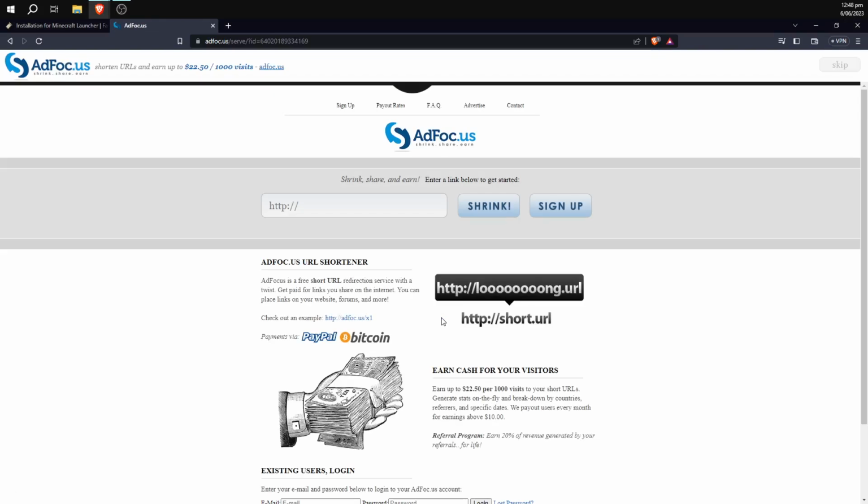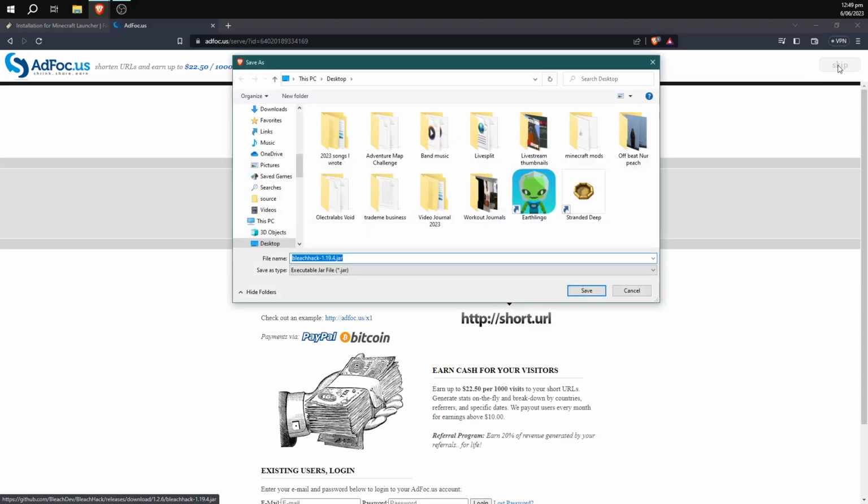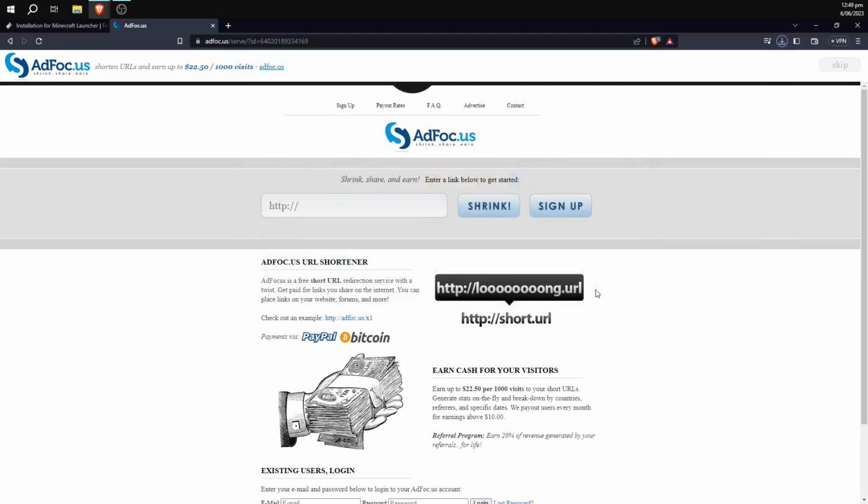It's going to give us an ad page, but we can just go up to the top right corner. It's very hard to see, but in the top right corner there's a skip button. We're just going to click this little skip button and it's going to give us an option of where to save it. So I'm just going to save the client to the desktop. It should save as a .jar file and it should download pretty fast. That's all you're going to need for the Bleach hack page.